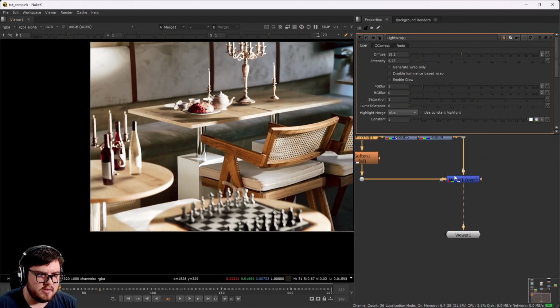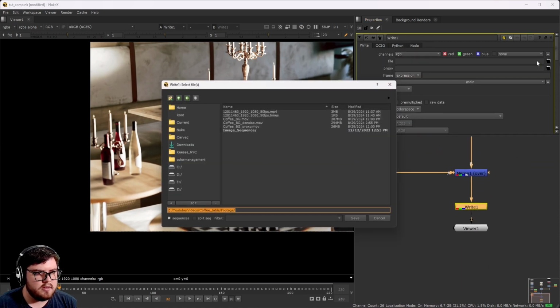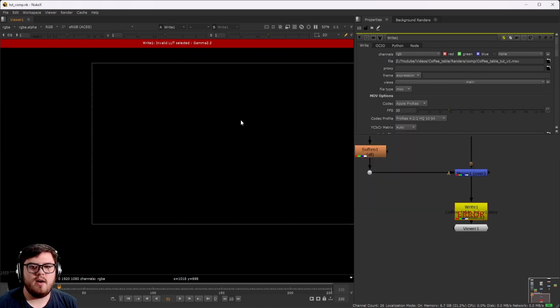Let's go ahead and set this up to render. Let's add a write node. So I'm going to hit W, and then let's set this up here and save it in a new location. Okay, so once you have saved that, I went ahead and saved it as a MOV.